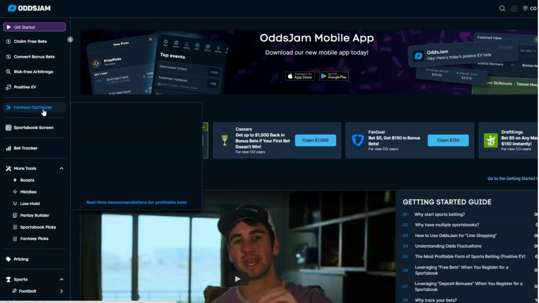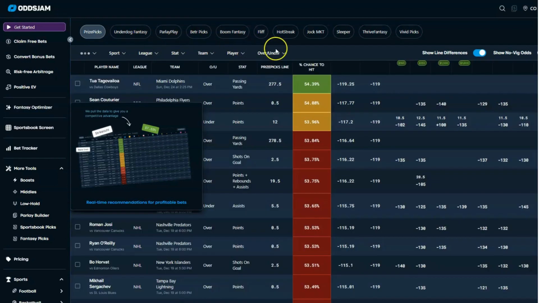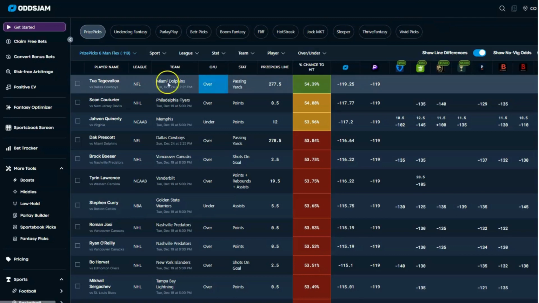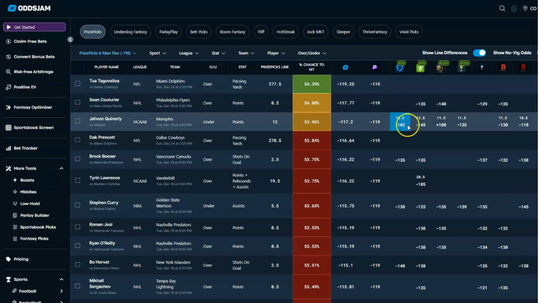Another handy tool is certainly the Fantasy Optimizer. So if you come over here on the left-hand side, the tool that is going to open up is the OddsJam's tools for the various platforms, Prize Picks, Underdog, Parlay, all of these. But you're going to get data and information that's going to be very, very helpful to use. So first one in this example is Tua, the Dolphins over passing yards. And so again, that's going to be a player prop that you can use to your advantage and again, find some pricing and find some value with the various sports books and the various platforms.